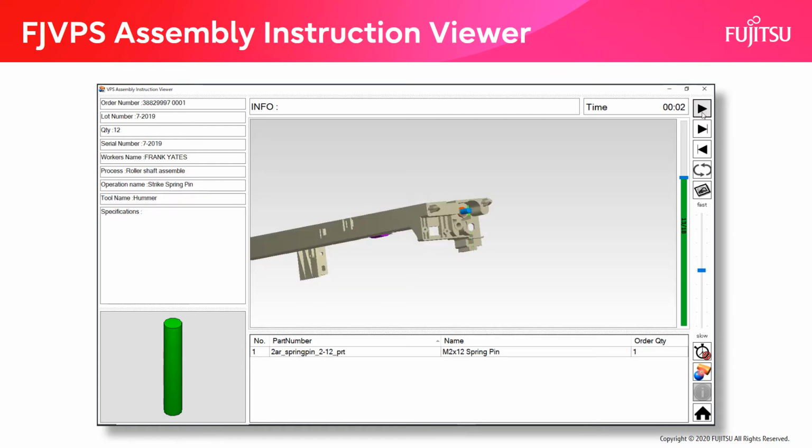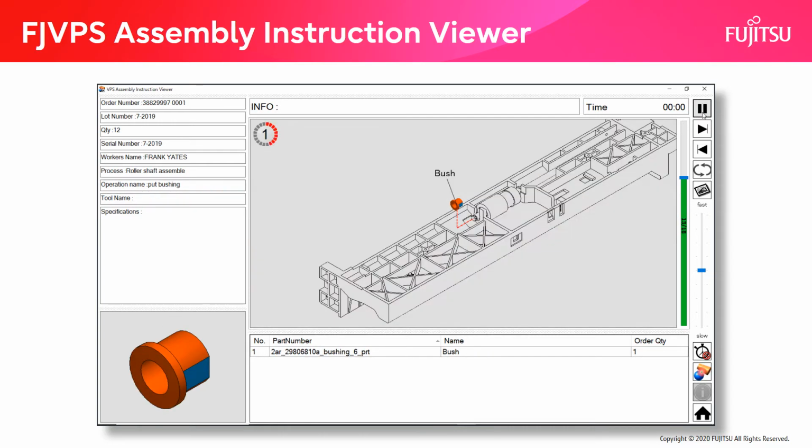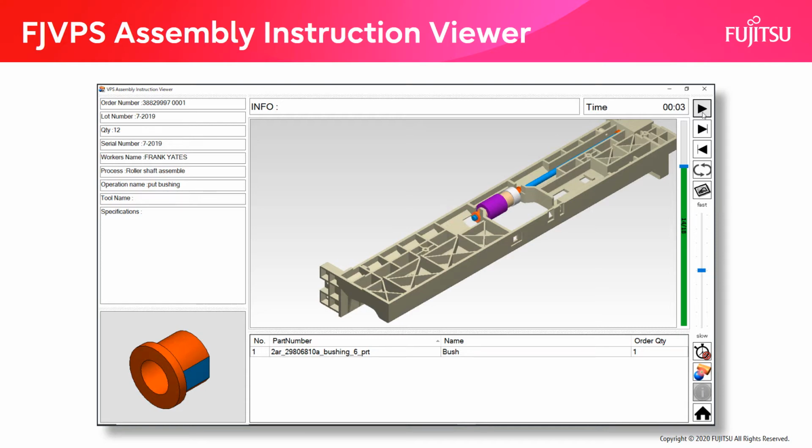In addition to work instructions, you can record the work time taken up to that point when you move to the next screen.